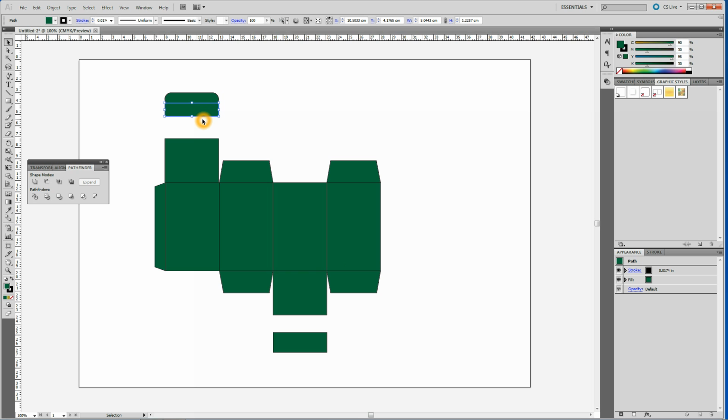Moving my rectangle up to the center point of the rounded one. Now I have two items here. I need to make this one. I'm marking it. I'm hitting in the Pathfinder tool, I'm hitting Alt-click to unite the two shapes.